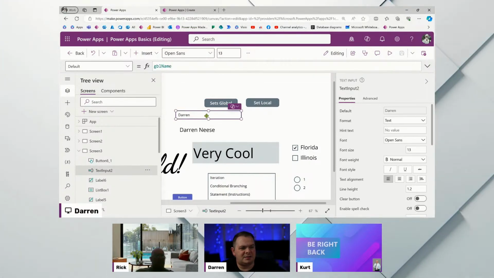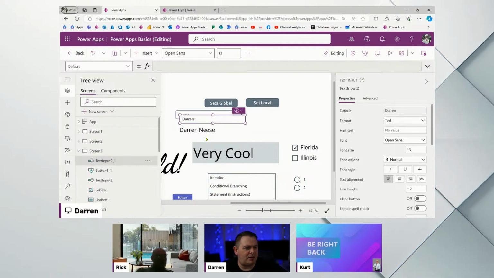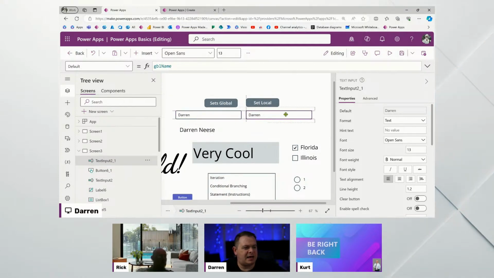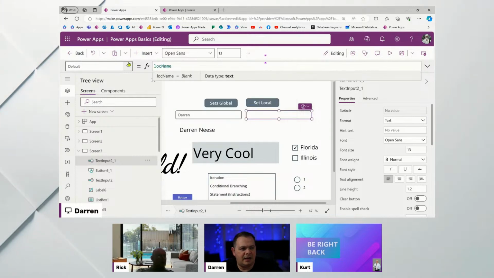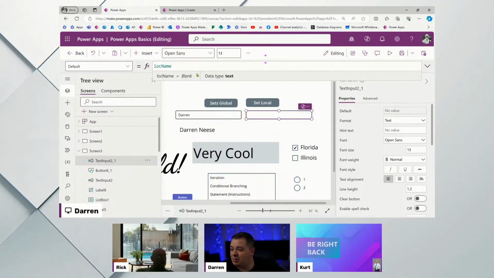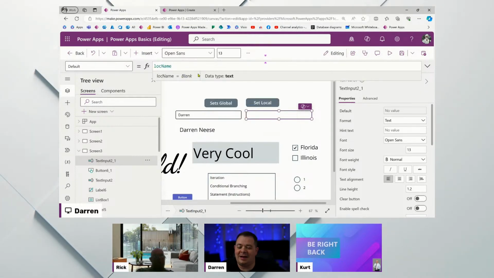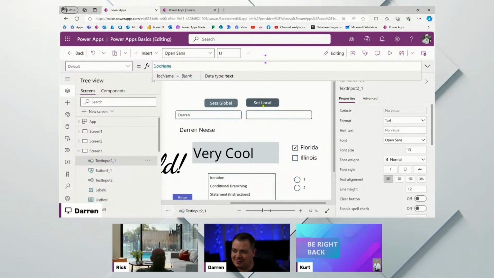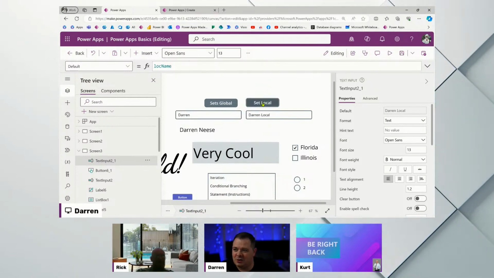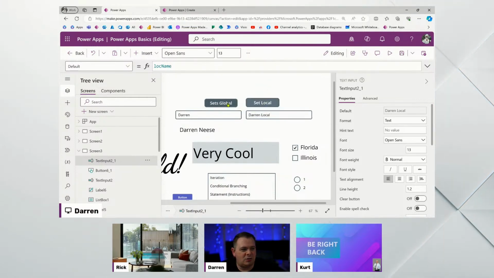We've got this text box that shows the GBL name. I'm going to copy and paste that text box here, and I'm going to say LOC name, and it's blank. It doesn't have anything in it because I need to hold down my Alt key on my keyboard, click on the set local, and now it says set local. If I click on set global, it says Darren global.